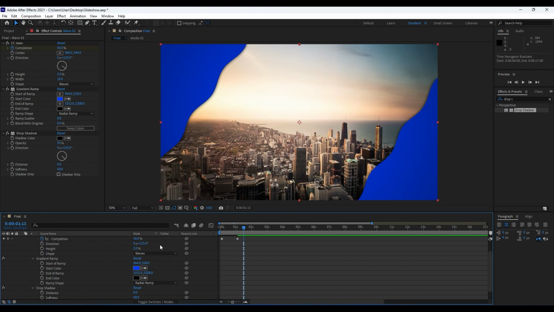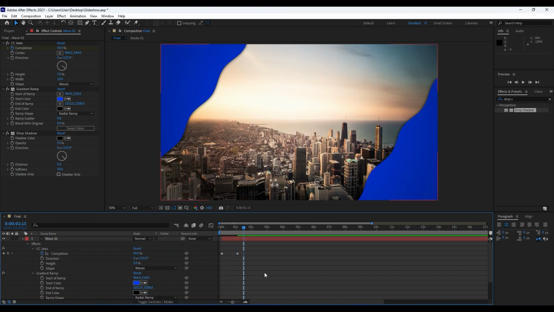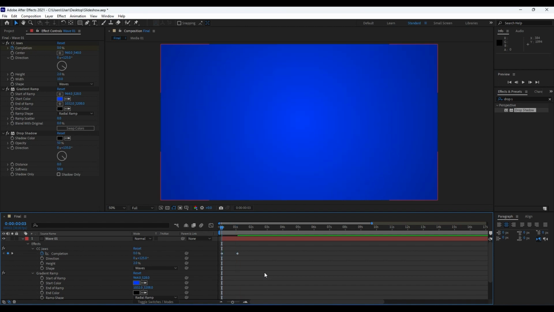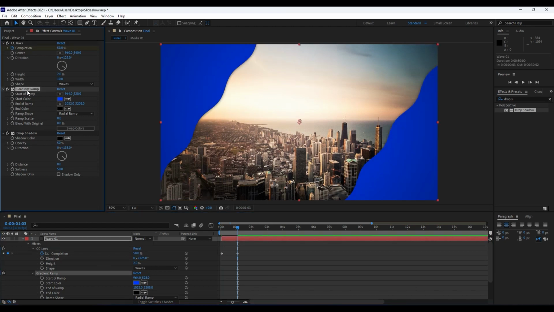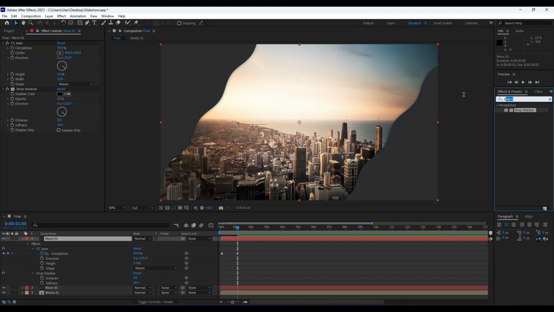Okay, and for this completion, for the second keyframe, you can hit J or K on your keyboard to jump to the first or second keyframe. And for the completion, we will do here 50. Also, we will delete this ramp effect for now, and we will find the fill effect and drop it here in the middle.